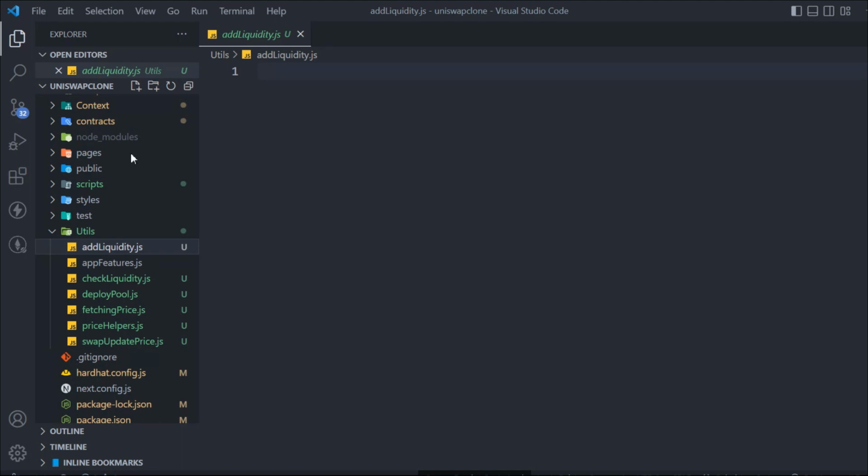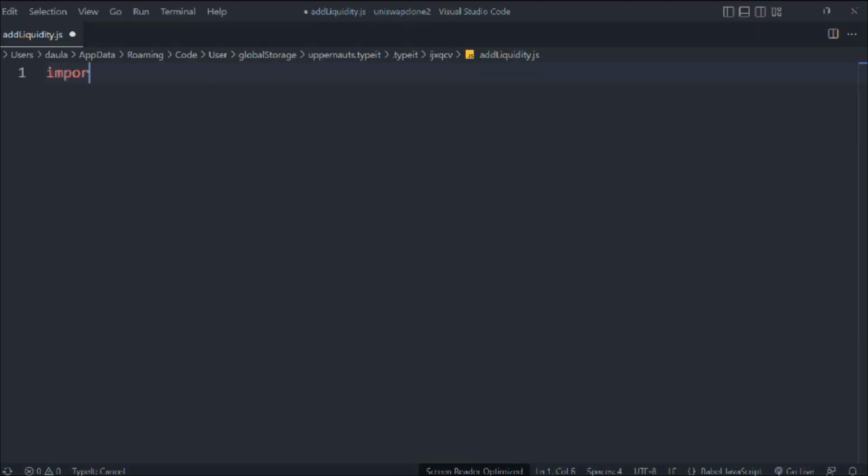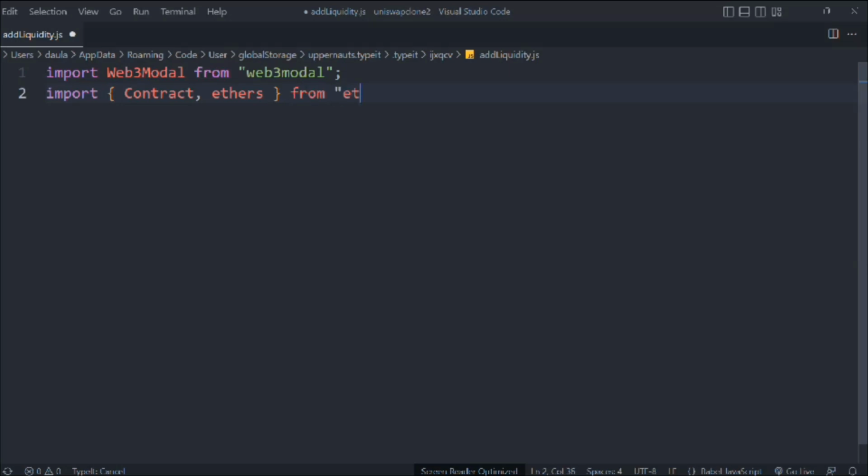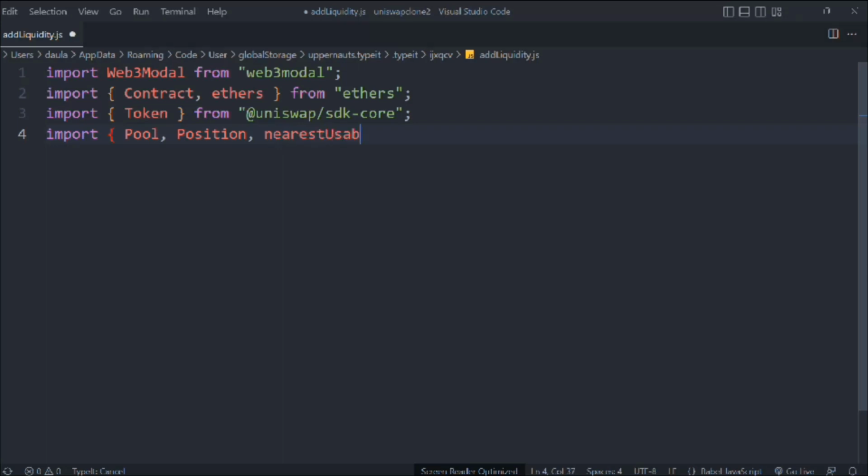So let's create this. So first thing we're going to do a couple of imports. We need Web3Modal, and that's coming from web3modal. Then we need, let's say, Contract from ethers, and that's coming from the ethers package. Now we have to import Token, and that's coming from Uniswap SDK core. We have to import Pool, Position, and nearestUsableTick, and that's coming from our Uniswap v3 SDK. Let's come down here, we're going to write the Uniswap contract addresses.